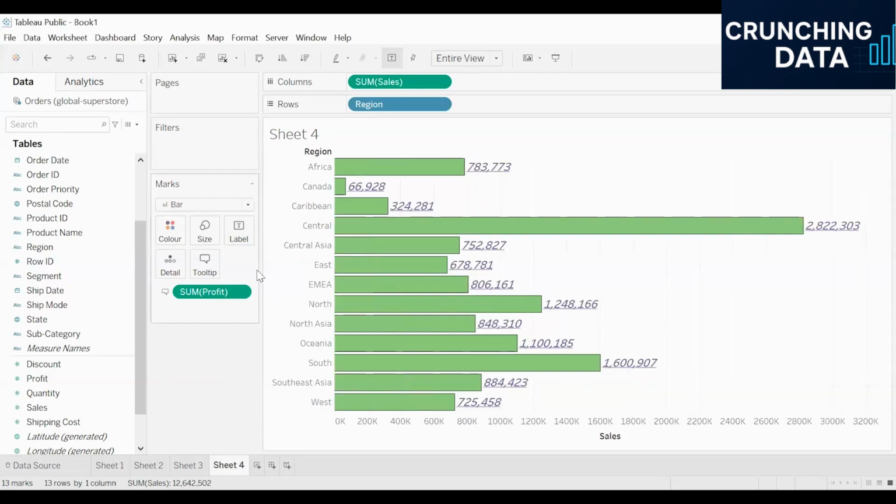So this was how you can use the marks card to customize and format your values. You can format the colors, size, and labels based on your needs, which would be helping to further amplify your visualization. So we will be meeting in the next session where we'll be talking about a different on-screen element.